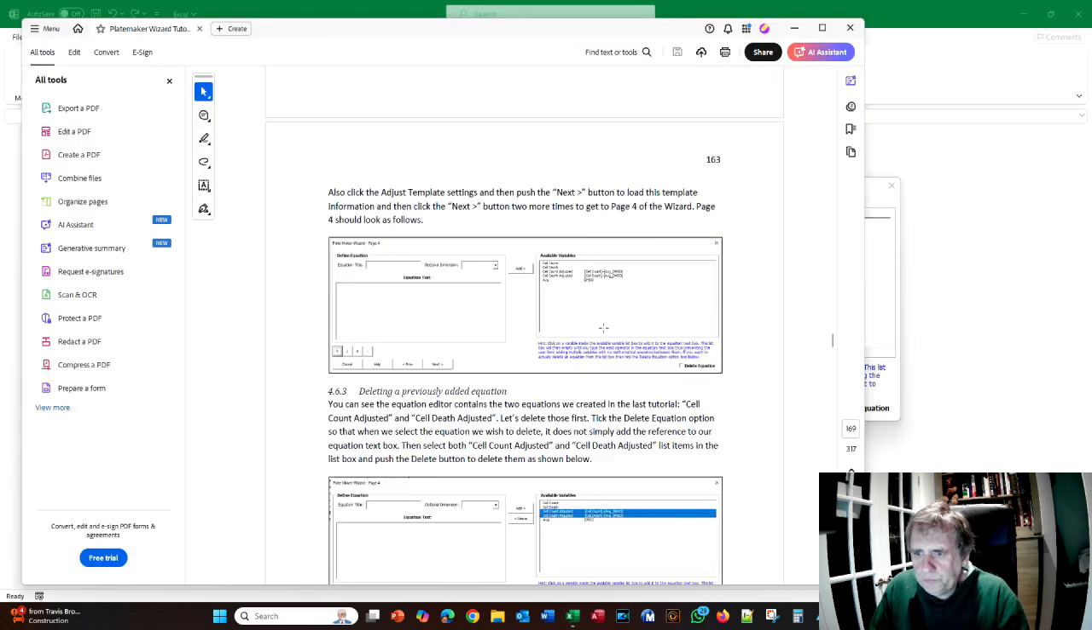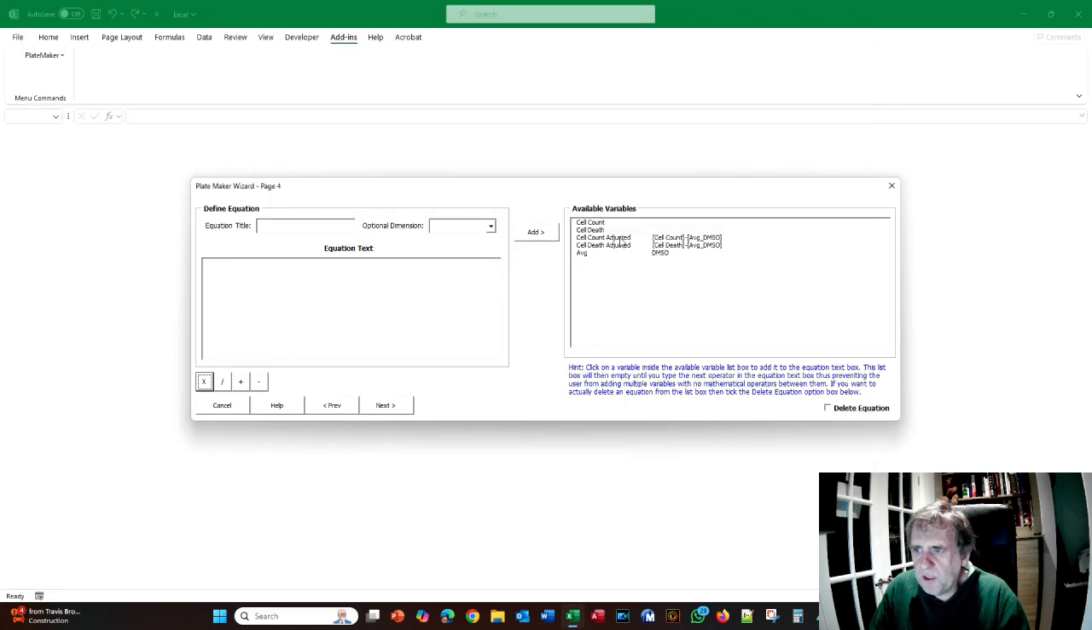So the first thing we want to do is delete these two equations, because we're going to replace them with more complex equations. So let's do that. If I just click on one of these, it instantly adds it to the box, which is what I don't want to do. I want to delete. In order to delete something, I have to push here, delete equation. So it tells the menu that you want to actually delete something from here rather than just add it to your equation text box.